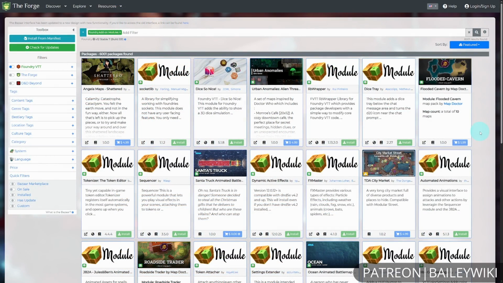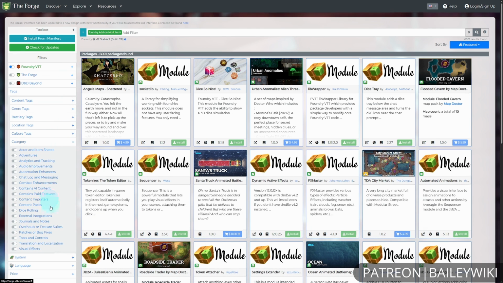Kind of adjacent to purchasing modules directly through Foundry or installing them directly through Foundry are hosting service marketplaces, such as the Forge's Bazaar here. The Forge Bazaar has all of the modules in the Foundry module browser and may also have some extra pieces that are part of the Bazaar marketplace specifically. So if you're on this, then you can go into the category. It has the same kind of categories as the Foundry modules, so you can look at your content packs and turn those on.